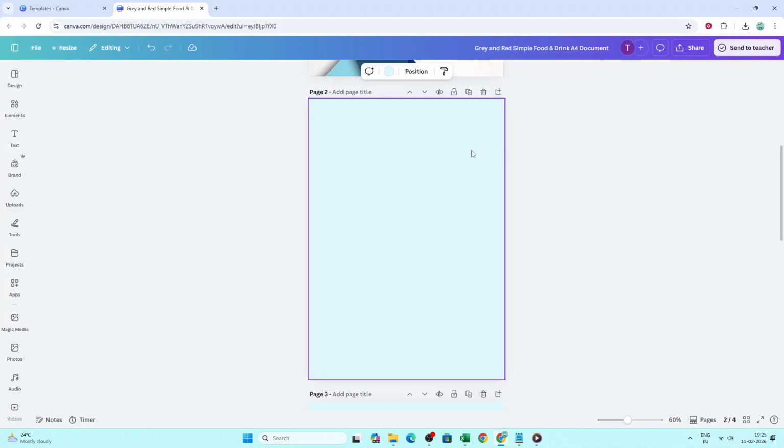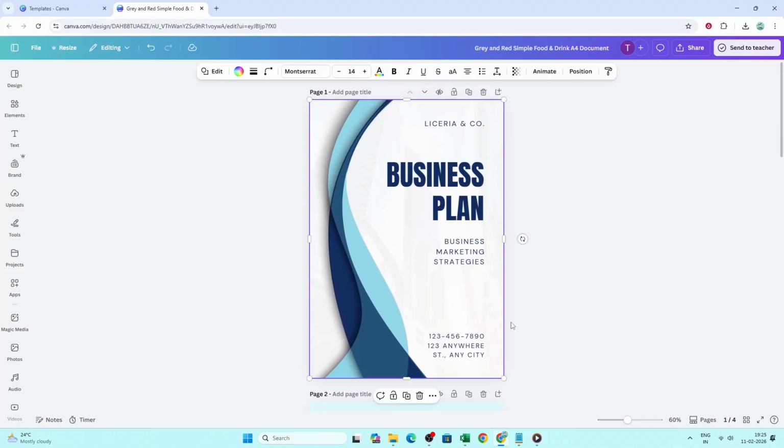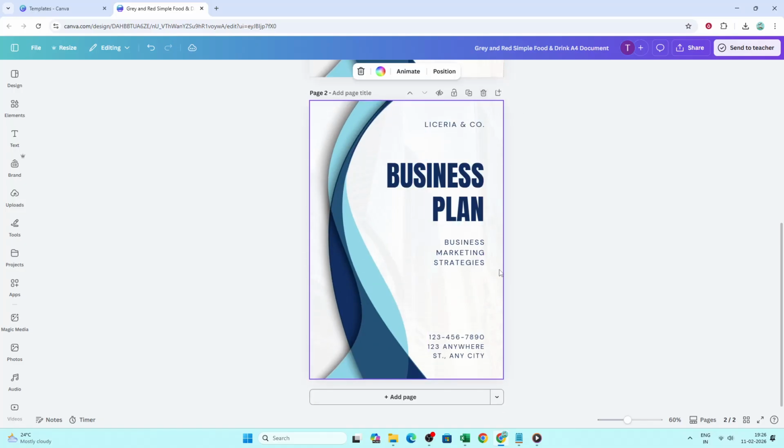Now, if you want to repeat a page with the same layout and content, duplicating is your best friend. The simplest method is to use the duplicate page icon. On the top right of the page, look for the icon that looks like two overlapping squares with a plus symbol. Clicking it creates an exact copy right after the original.